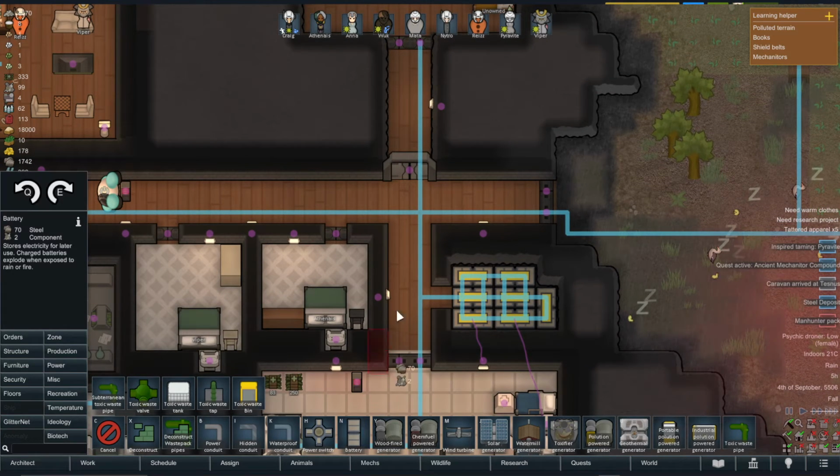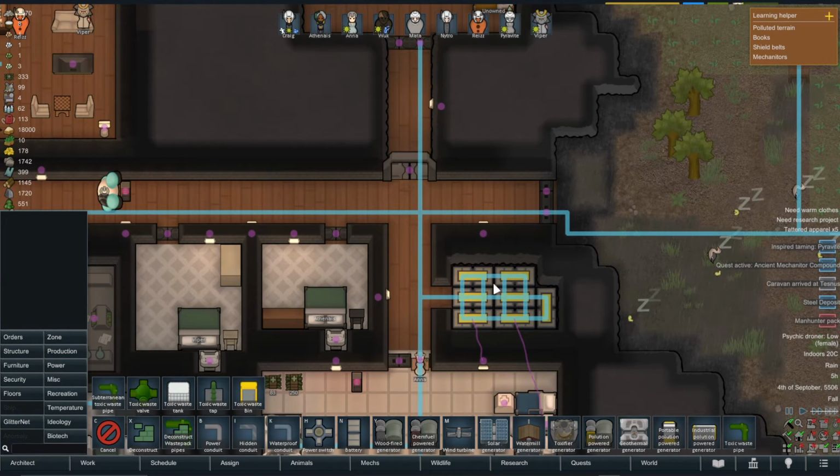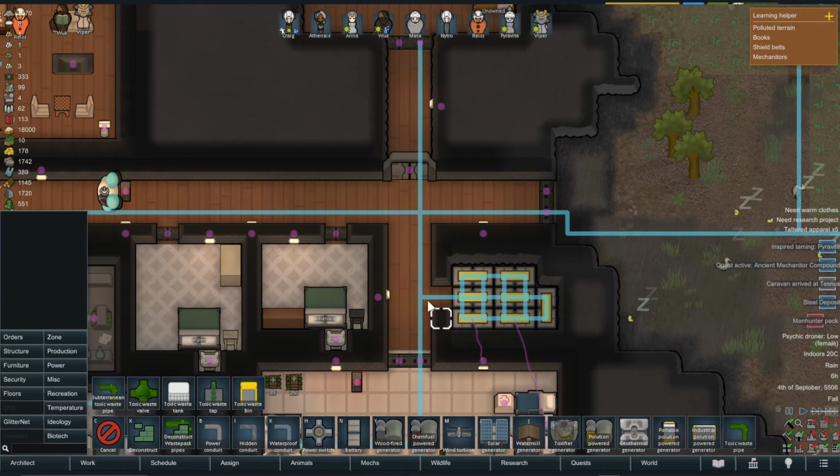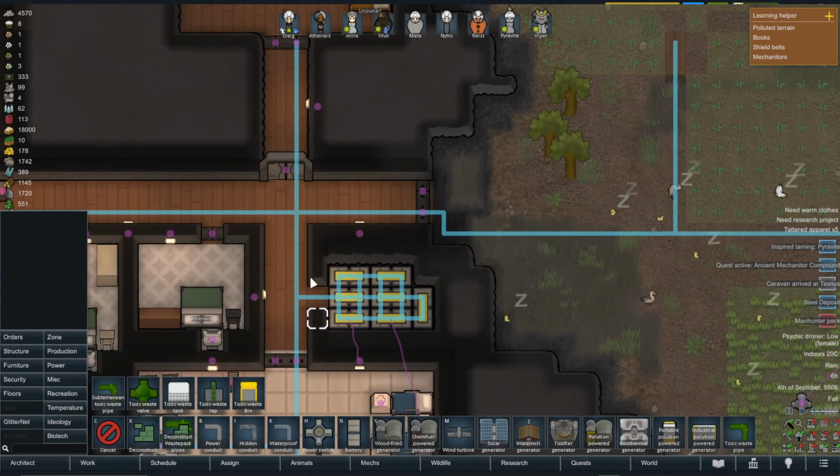And these are just some steel and components. And the same way as when you build things like wind turbines, etc., all you need to do is put the batteries, which can be reinstalled, next to a power conduit like this, and it will automatically generate it on your grid.